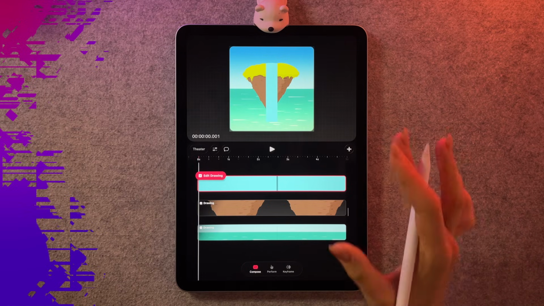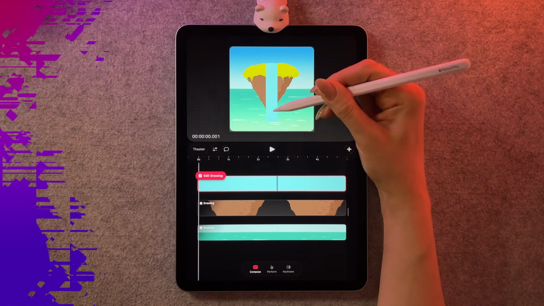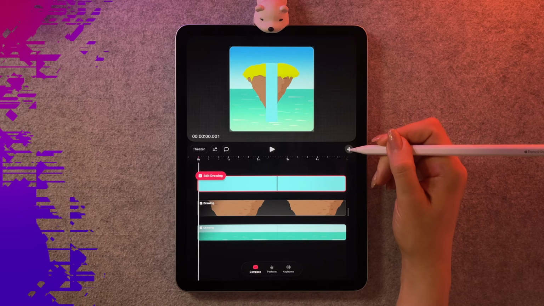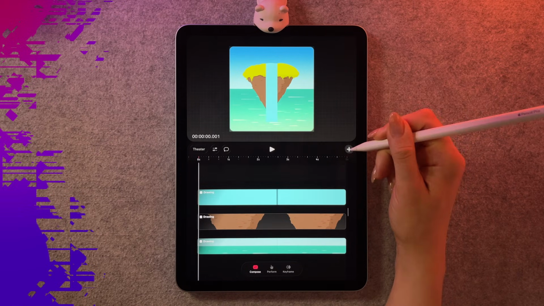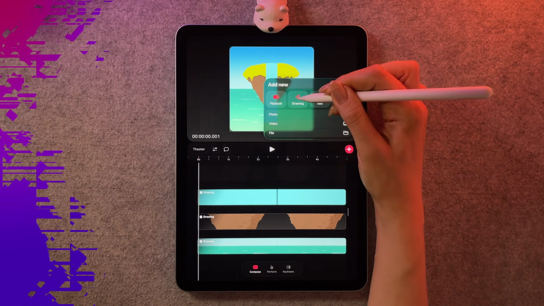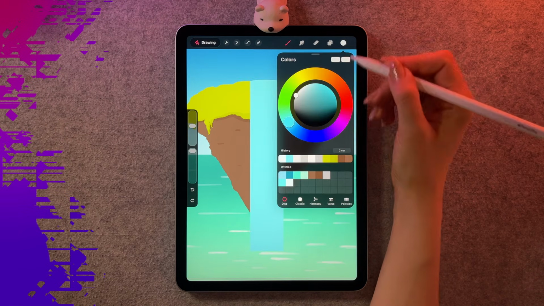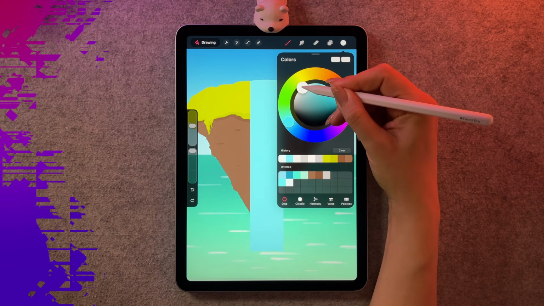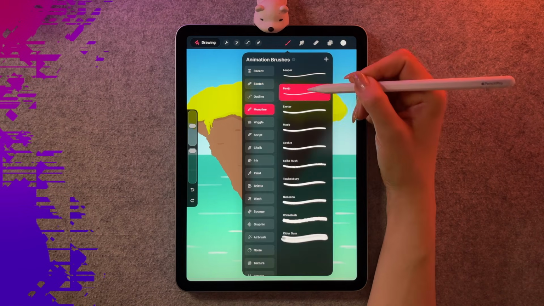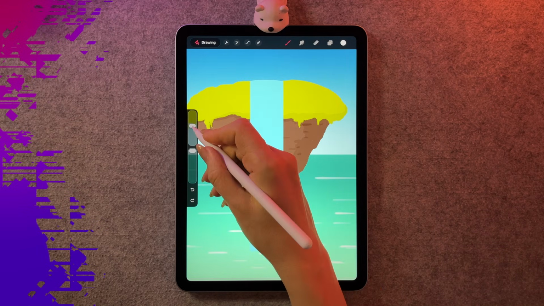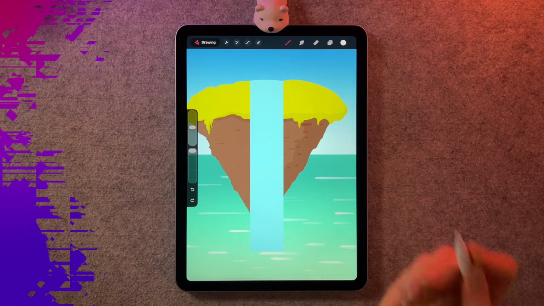To create the illusion of the water moving, we're gonna create stripes here on our waterfall. So again, we're gonna go to the plus sign and start a new track, and this one is also going to be a drawing layer. I'm gonna pick a color that's white with maybe just a tiny little bit of blue. I still have my Banjo brush, but I'm gonna change the size to 25%.